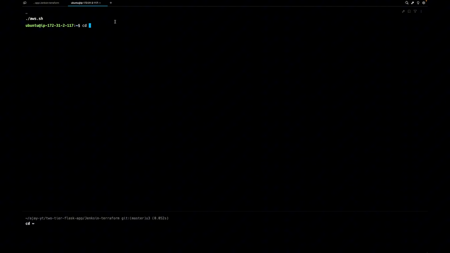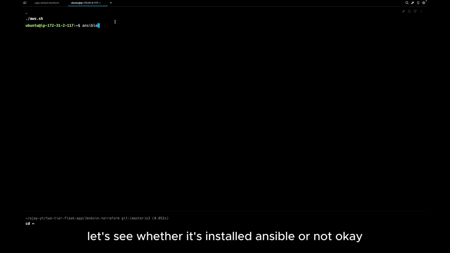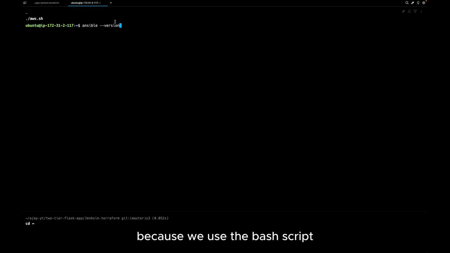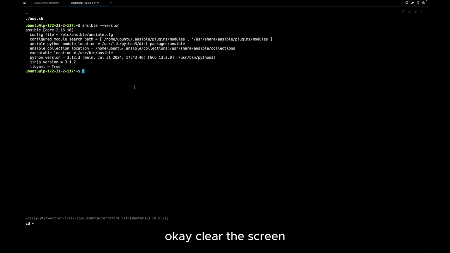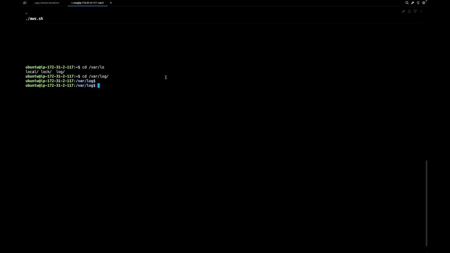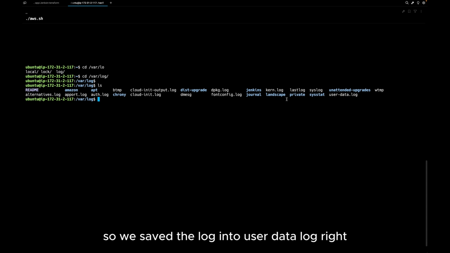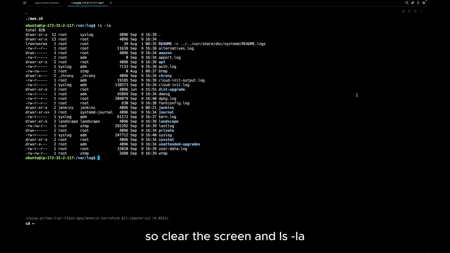Before that, let's see whether Ansible is installed or not, because we used the script and we don't know. Okay, Ansible is installed. Good. Clear the screen. Let's see whether our log is showing or not. First of all, we need to go inside the log. If you run ls here, we saved the log into the user data log, right? So clear the screen and ls -la.